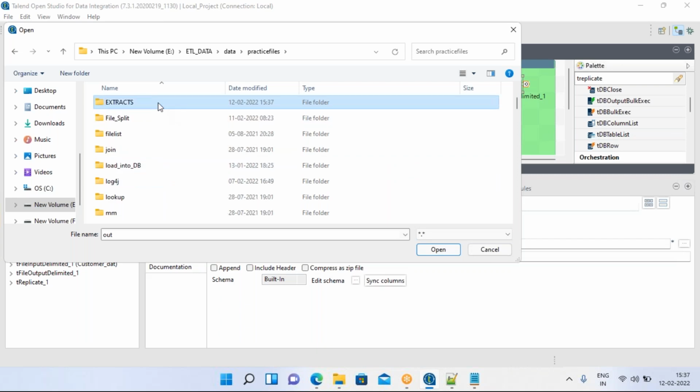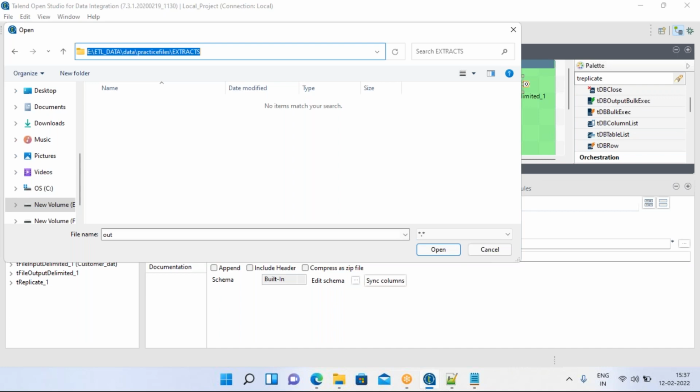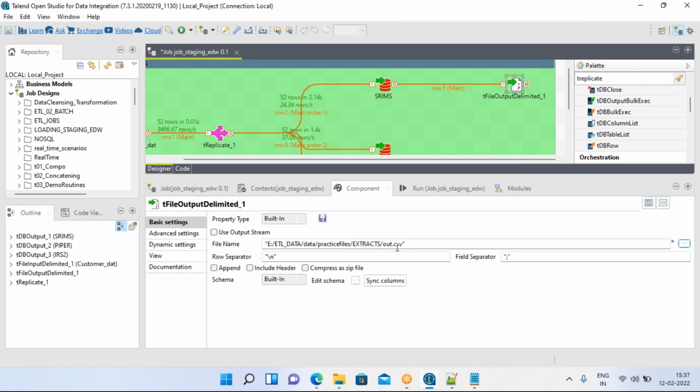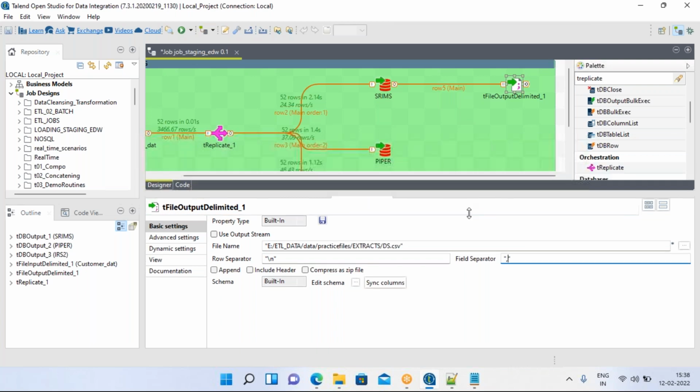Extract, and then open the folder and go to this folder. Yeah, and then click on open. And then I'm going to give some name like ds.csv file. The row separator is \n, the next line. And what delimiter is required? A comma delimiter. Okay, the field separator is a comma separator, and then finally I'm going to run the job.